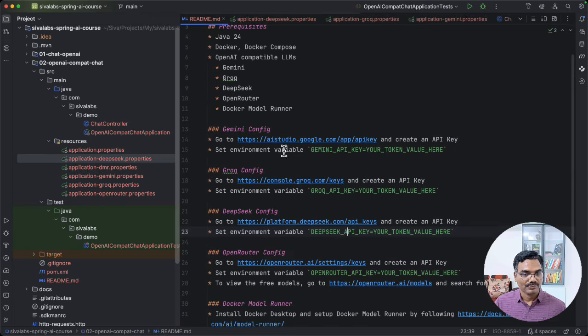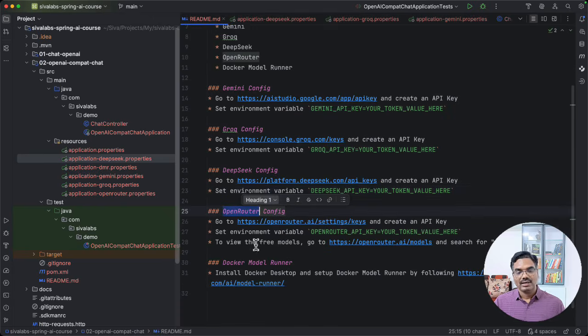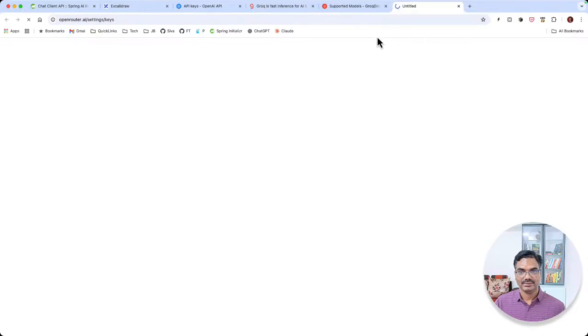Okay, so that is it. And OpenRouter is another very interesting thing. As I mentioned, OpenRouter is not an LLM provider itself. Let's go to this website, and we'll get to know.